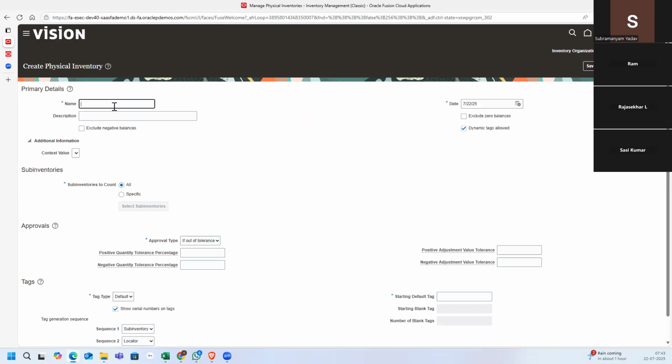Here give the physical inventory name. I'll say S004. This is July, right? I can say mid-year count or half-year count, something like that. So I'm selecting half-year count, in S004. For now it's your wish, anything is fine, but in real time we always follow some nomenclature, so you need to maintain that.